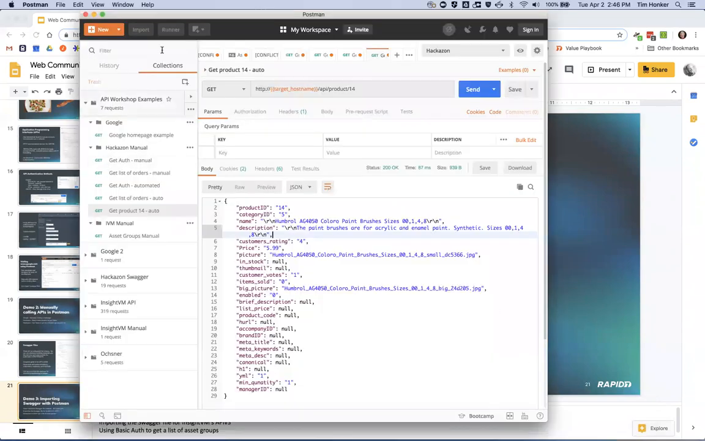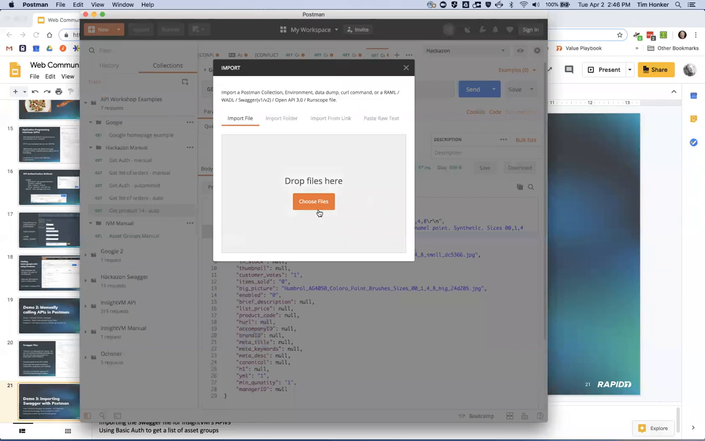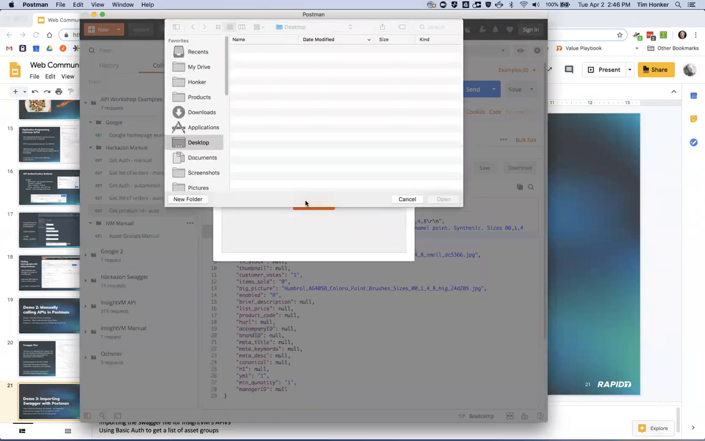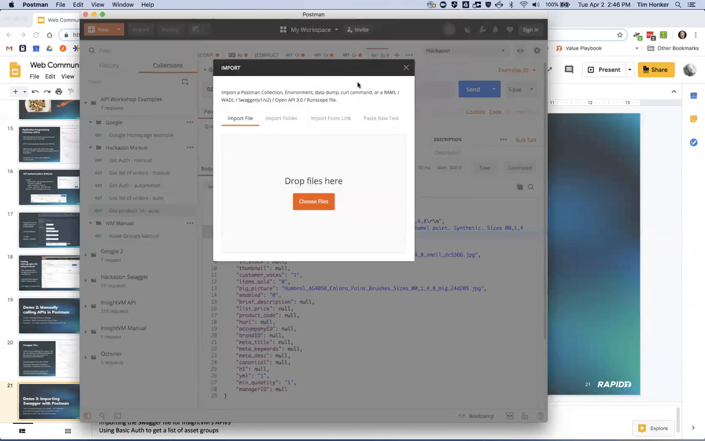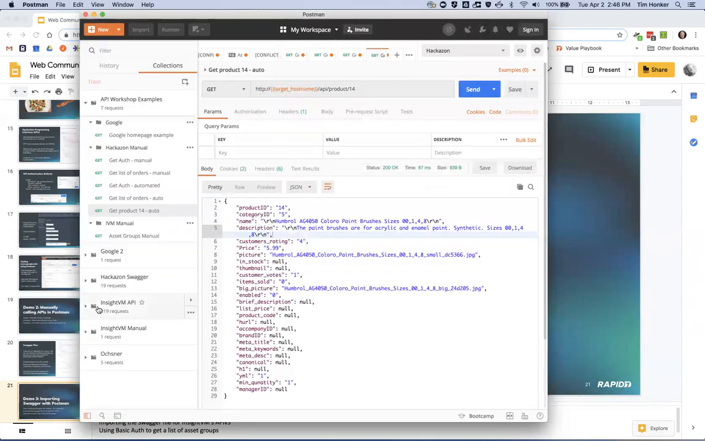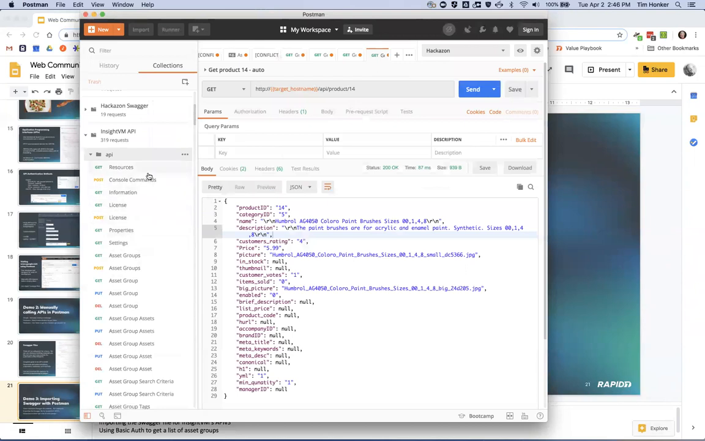Okay, so you can do import and then choose files, and then you can pull in a JSON file. Now I'm not going to do it because I've already done it, but in this case for the Insight VM API, it pulled in 319 different possible requests. So it's already imported everything in a nice, friendly, easy to read format.